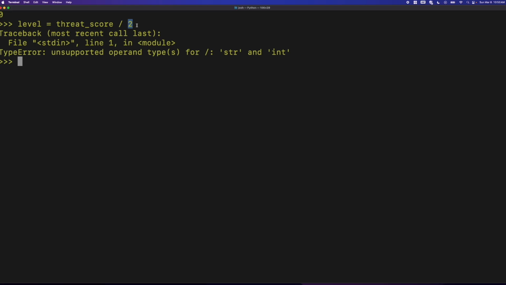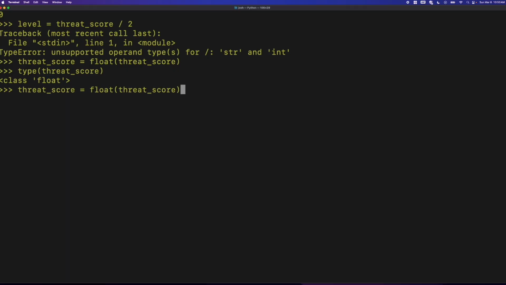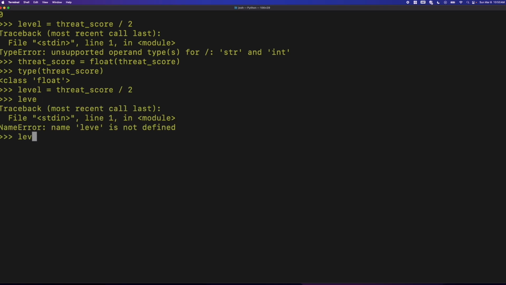So let's go ahead and cast it to a float. To do that, we can do threat_score equals float(threat_score). Now we'll run type on threat_score, and you can see that it is indeed a float. Now we can use it in mathematical operations, and we can just print out level. It's 3.9.